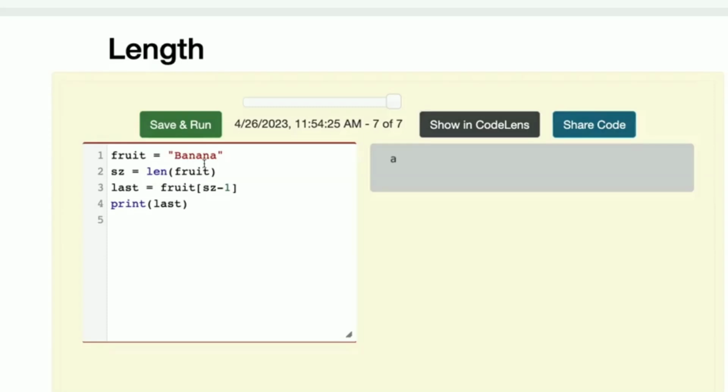Now typically if we were actually writing this in code, we wouldn't create a separate variable to keep track of the size. We would probably say something like last equals fruit sub len of fruit minus 1. Or even better, we would use negative indexing in this specific case.